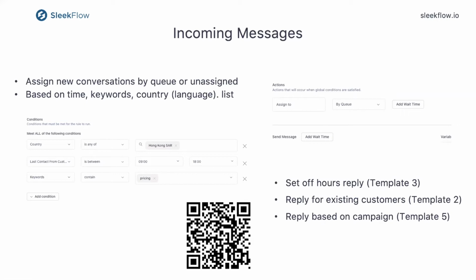And you can also set for existing customers. If they haven't talked to you for 3 or 5 days or a week, then you can send them a message saying, oh, thank you for coming back. These can be set on template 2.